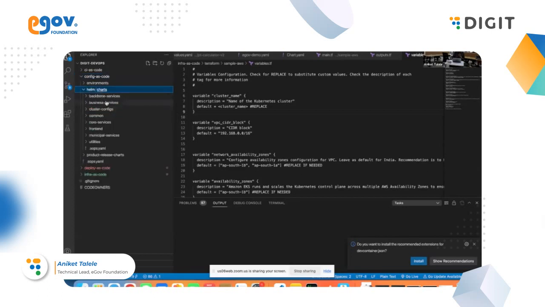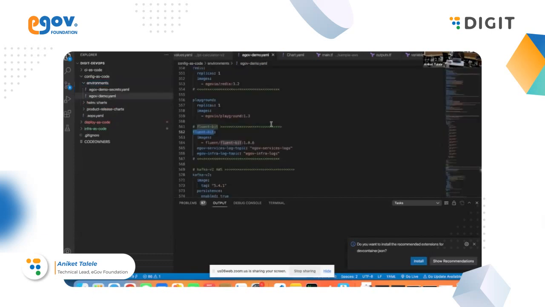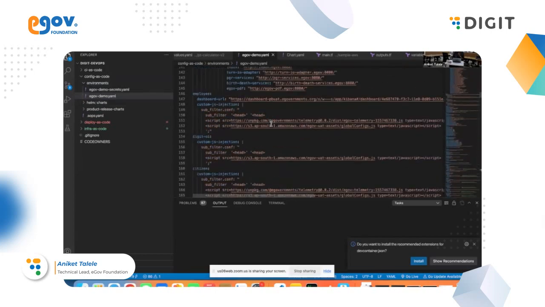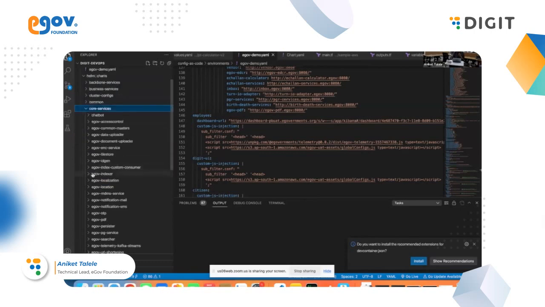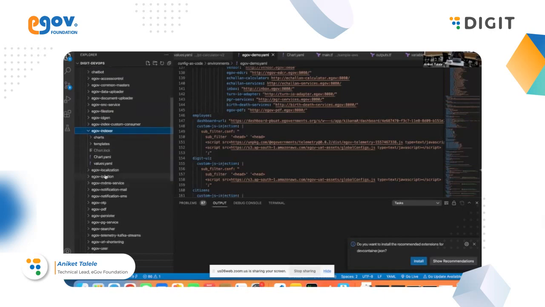Okay. So in config as code, there are two folders. One is environment and the second is Helm charts, right? In environment, you can overwrite values which you want to overwrite at the environment level. I'll first explain Helm charts, then I can explain how they get overwritten in environment files. So let me take any sample Helm chart first. Okay, let's take indexer for example. Every Helm chart will have these 4 files in it.